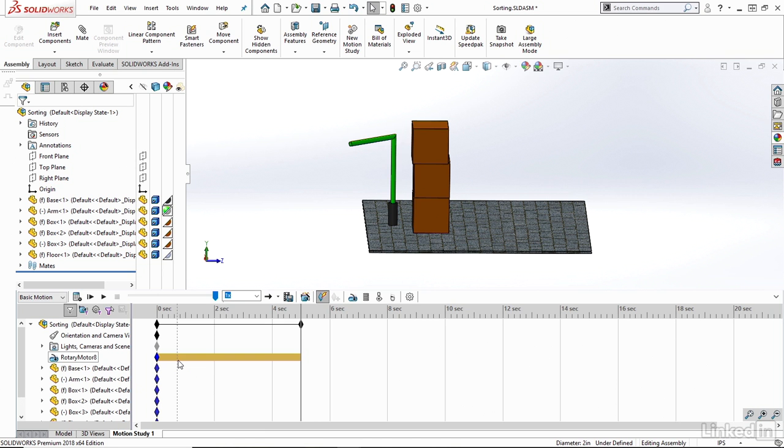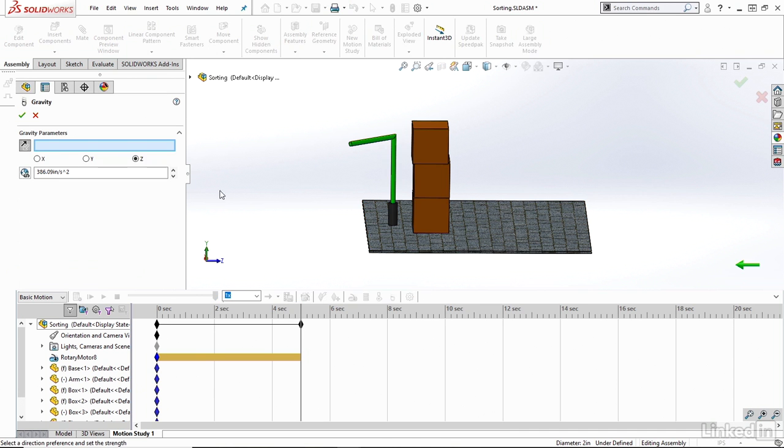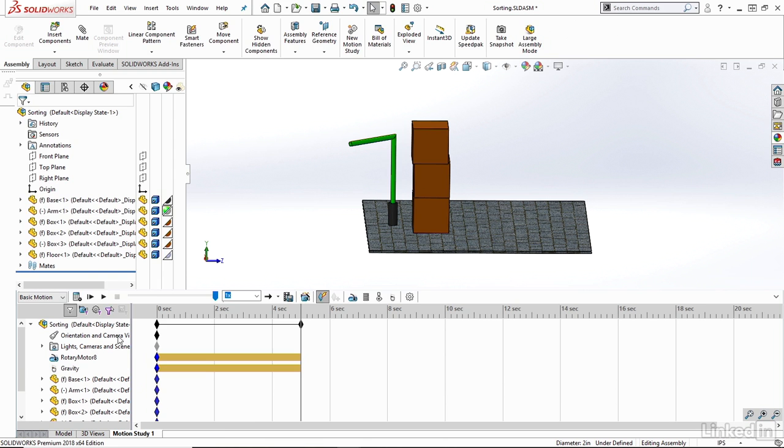What I also like to do here is add gravity. So this is going to be a swinging arm. It's going to knock over a box, hopefully, and then the box is going to maybe fall down. So let's add in gravity here. And again, just make sure it's in the correct direction. I want it in the Y direction in this case, and I can see it's in the Y direction going down. So that's what I'm looking for. Just hit the green check, say OK to that, and then I have my motor and I have my gravity.